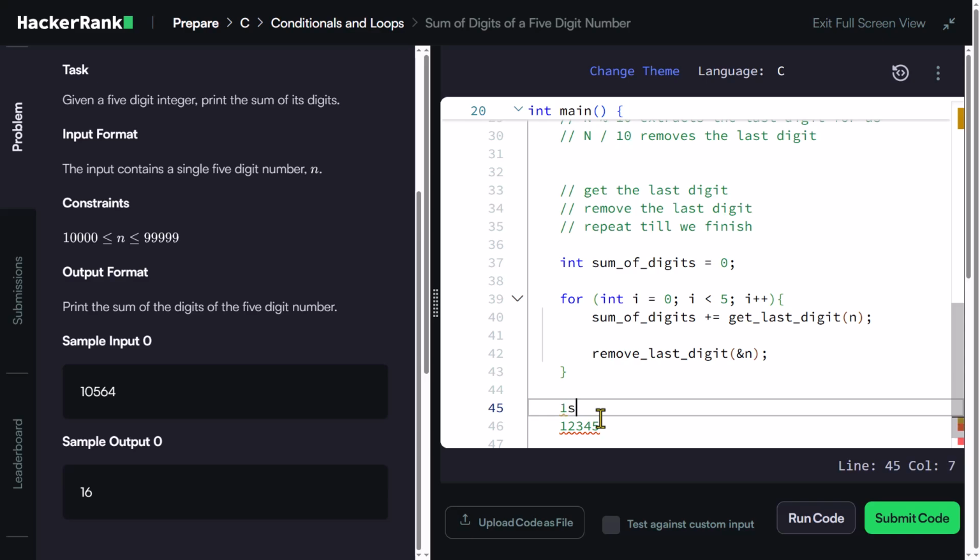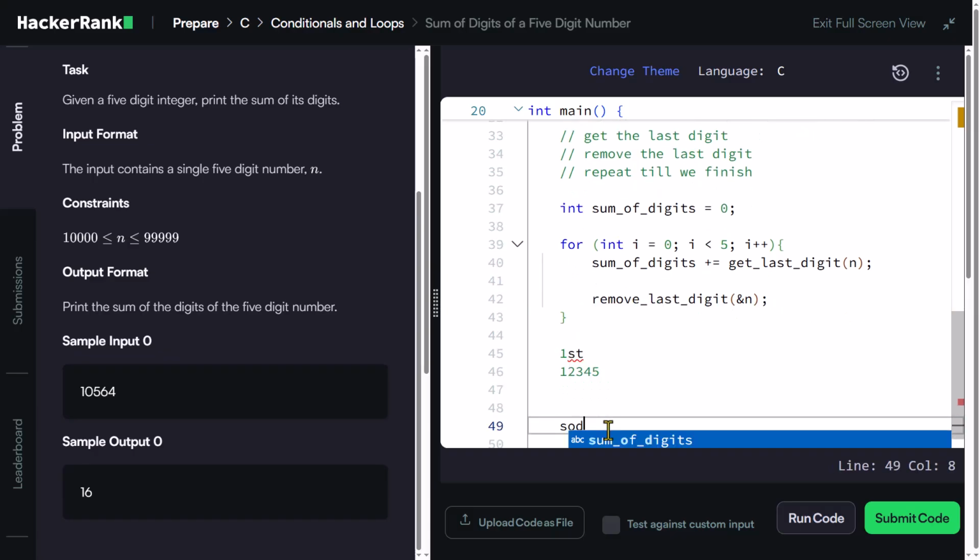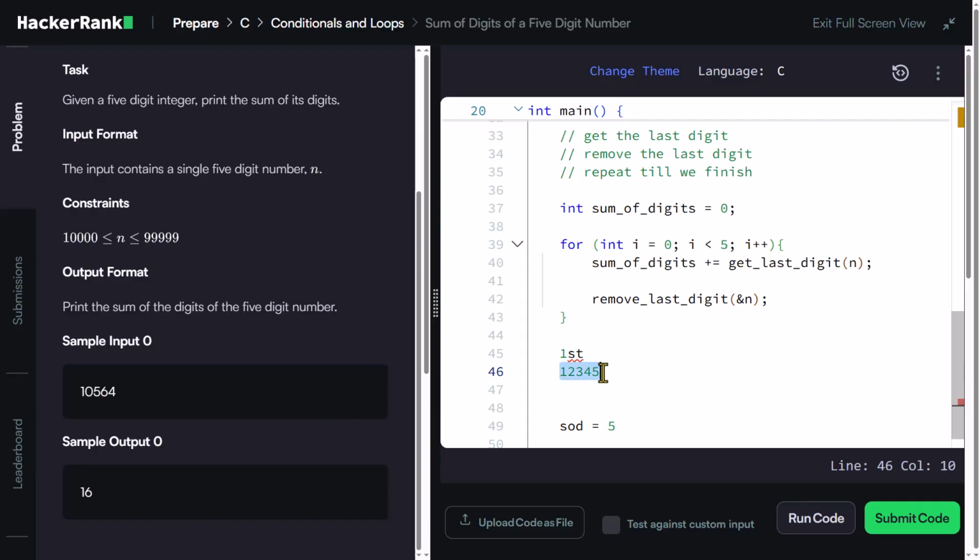Okay. In the first iteration, what will happen is sum of digits, let me just make it SOD, will be equal to 5 because we will get the last digit. So when we get the last digit 5, that will be stored in sum of digits. Then after that, we'll remove the last digit. So now this is the number that will be stored, 1, 2, 3, 4. Then we'll get the last digit again, which is 4. Then we'll come and add it to this. So plus 4. Then we'll remove the last digit. Then we'll get the last digit again. So plus 3.